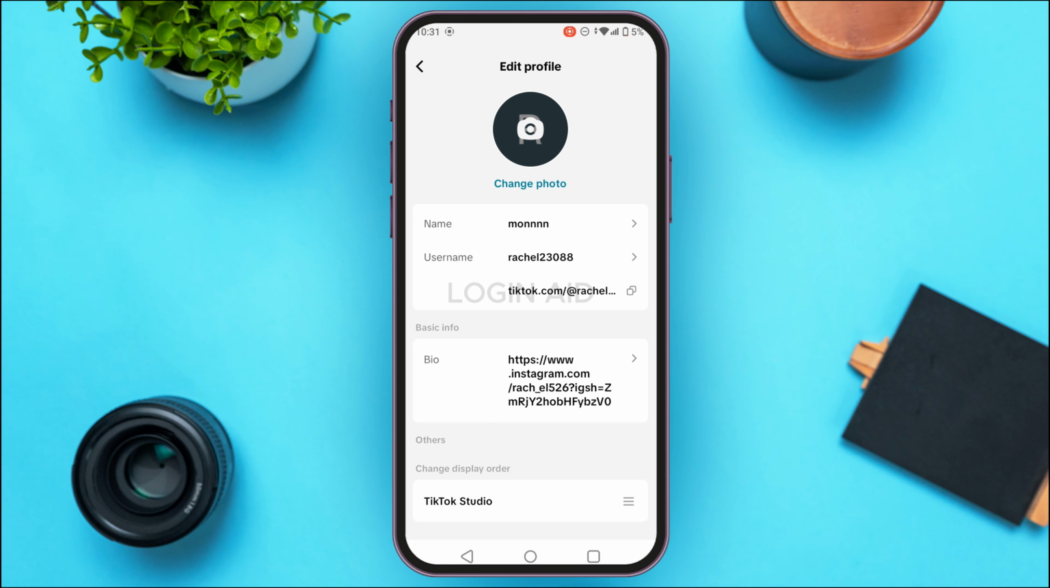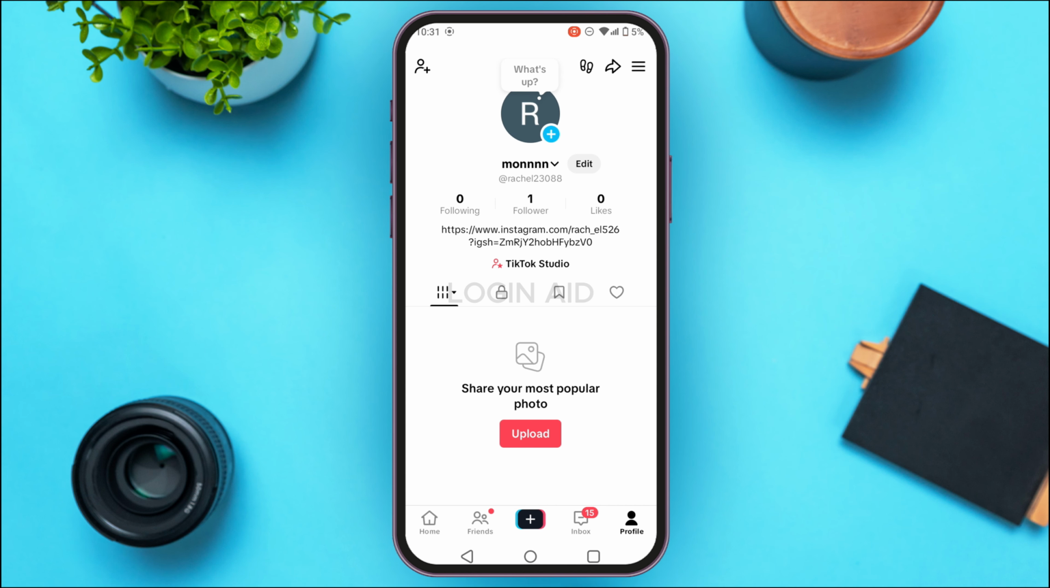Now you can see over here your Instagram link has been added to the TikTok bio, but tapping on it will not open your Instagram profile. People will have to copy this link and open it on a browser in order to access your Instagram profile. So this can be the alternative to fix your problem. So that is how you fix problem connecting Instagram to TikTok profile.